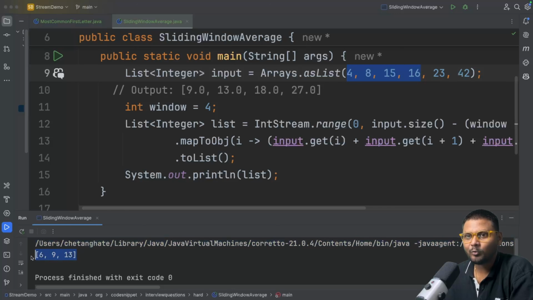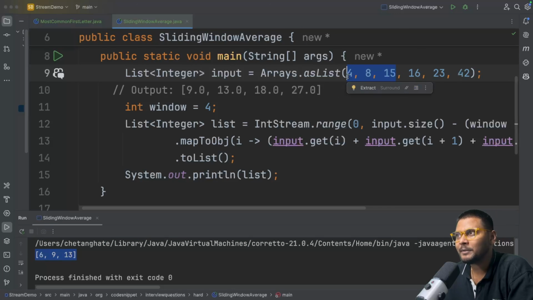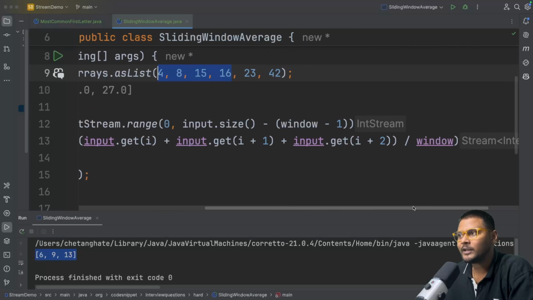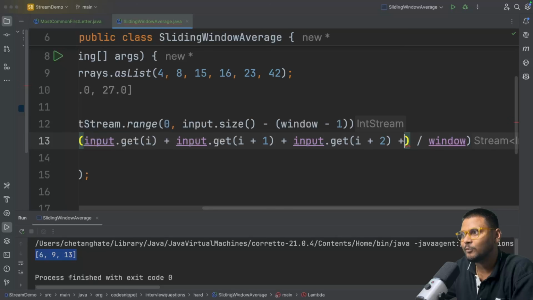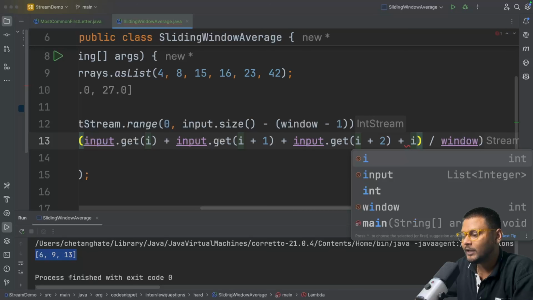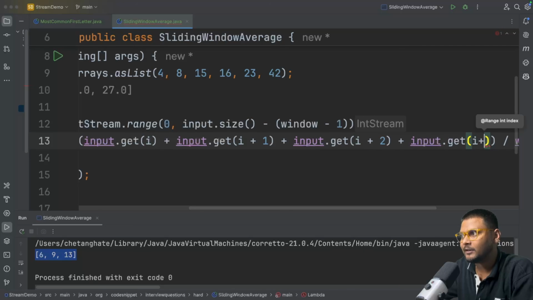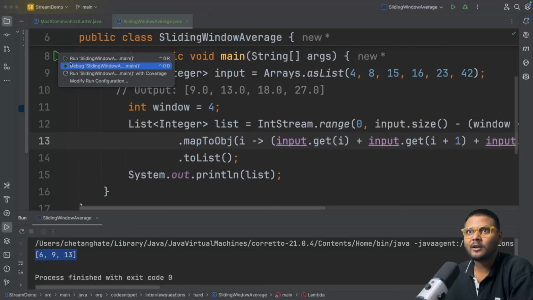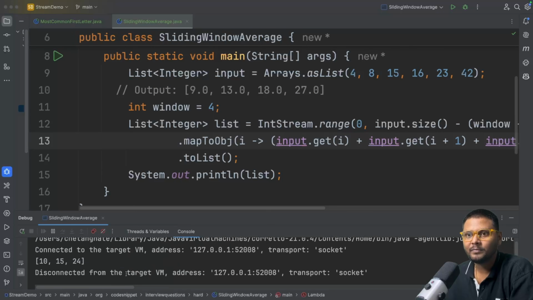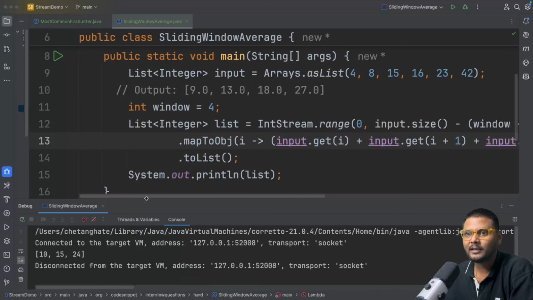But is this a correct output? What it is doing is just summing up these 3 and dividing it by 4. Rather it should sum these 4 and divide it by 4, right? And what do we need to do? We need to add plus 1 over here. We need to add another input, and let's say index plus 3. So if I say input.get(i + 3), then probably we'll get the correct output. So if I run this code now, then we are getting this output basically.